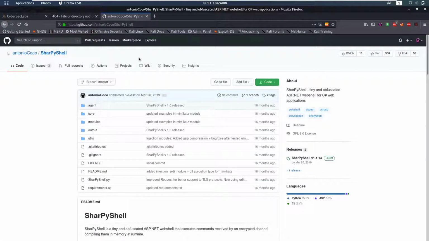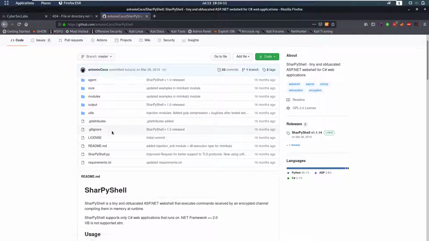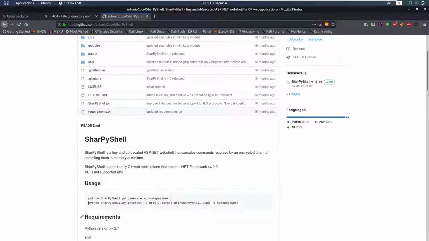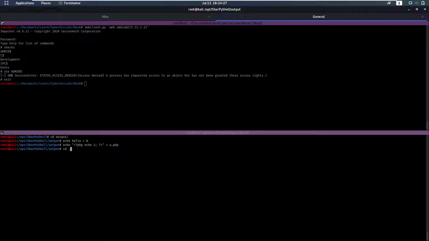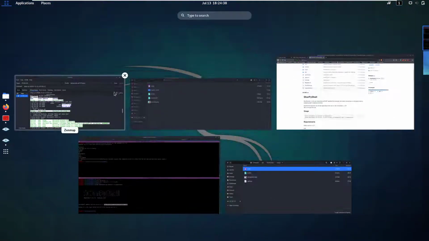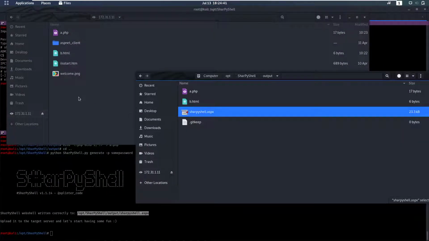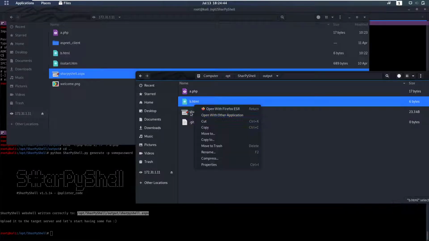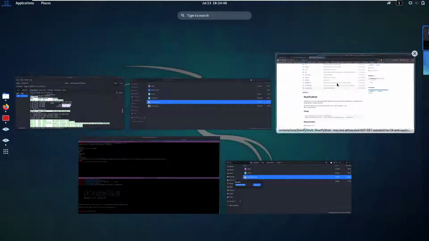For that, I always like to use SharPyShell, which is really useful. It creates an aspx shell for us, and then we can use it from the command line, so that's very helpful. So for this, we'll generate one. If you clone the GitHub, you can generate one by saying generate and then a password. So our shell has been written to sharpyshell.aspx, which is here. Now we can upload that to the server. Let's copy its name and see if we can go there.